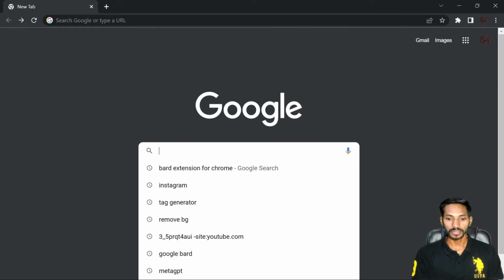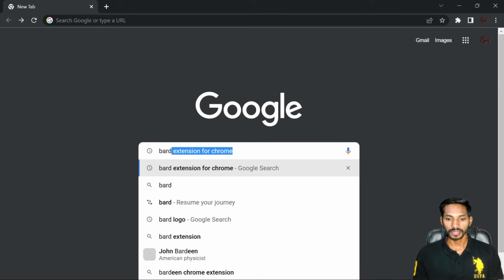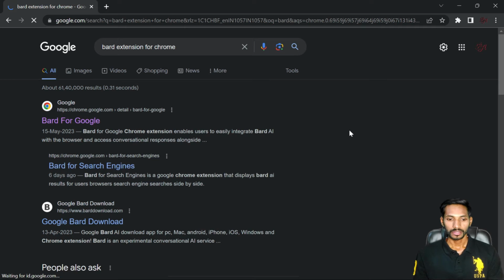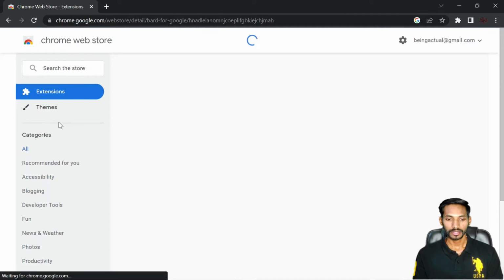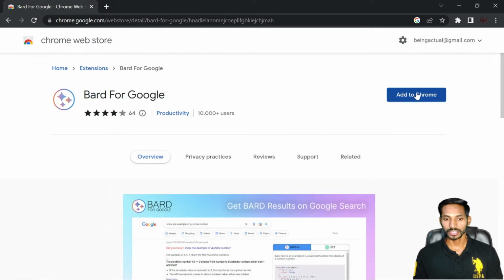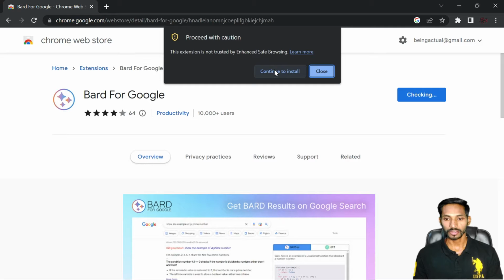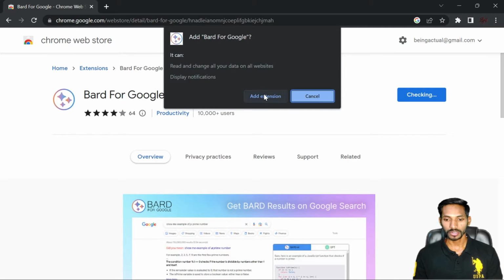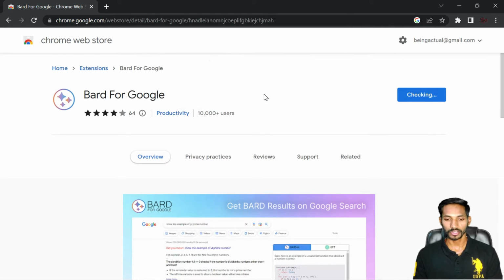First, go to Google and search for Bard extension for Chrome. Then you will get the first link. This is the extension you need to install. Click on that and install this extension in your Chrome. Allow the permissions, continue to install, and add this extension in your Chrome.